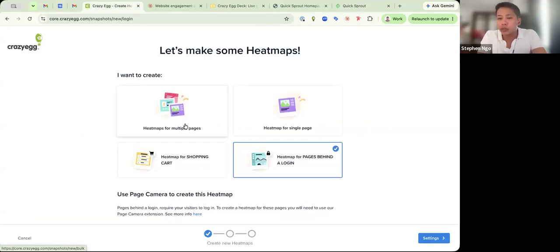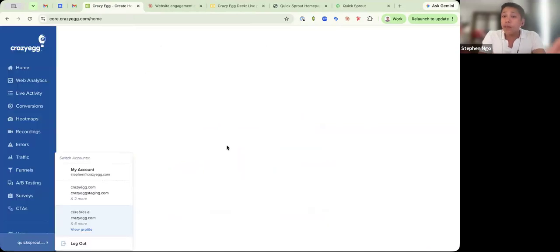By default, you can just automatically create this without having to take a screenshot. But for pages behind a login, especially within a web app, or pages for a shopping cart, for example, we recommend using the Page Camera method instead. So that's how you create a heat map.